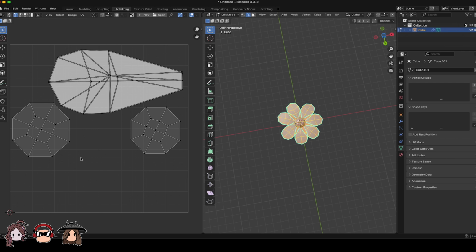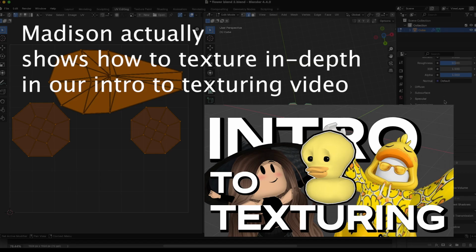Okay. And if only we had someone who knew how to teach us how to do that. Texturing 101. Yay!